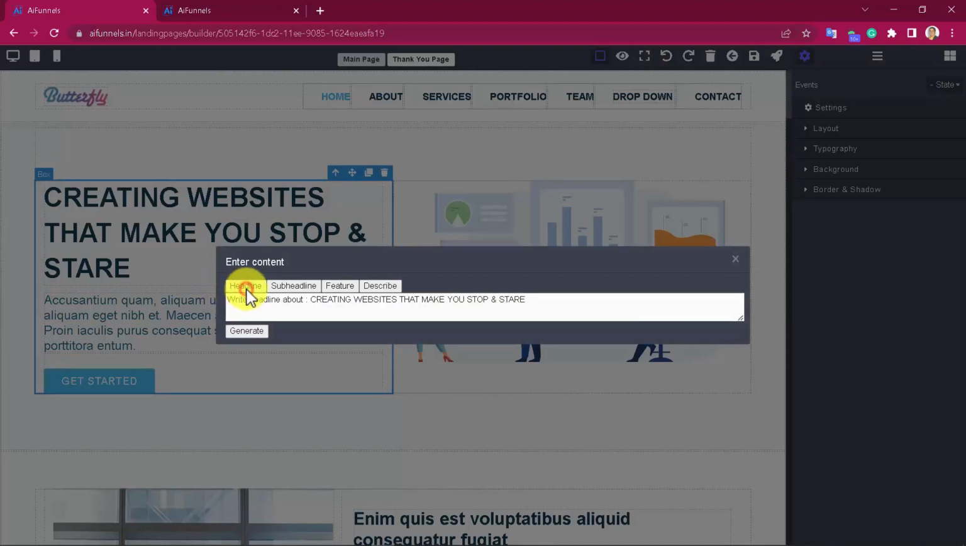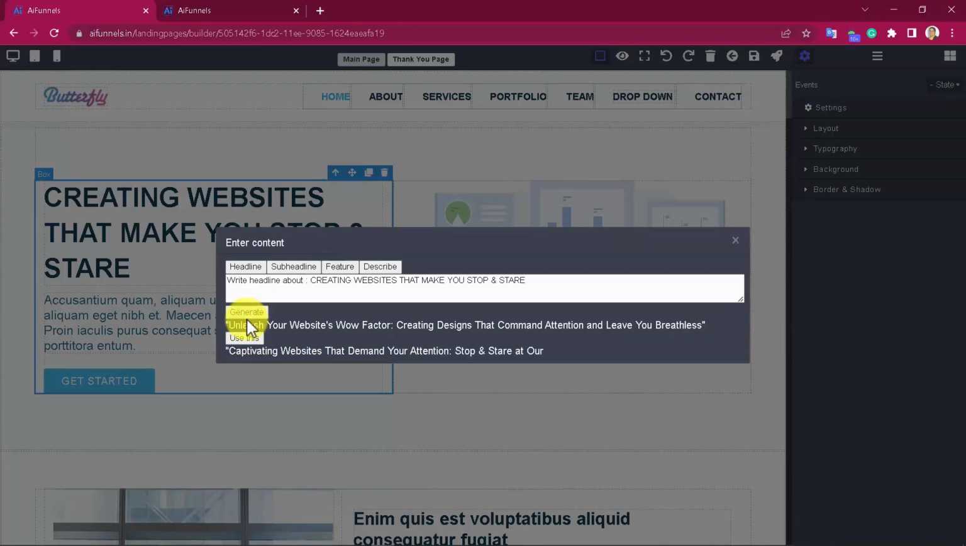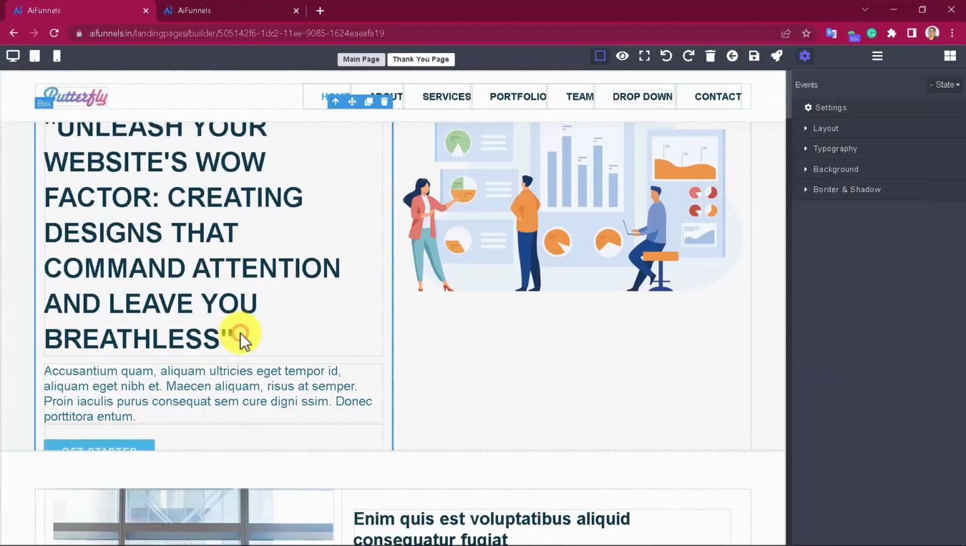Enhance the prompt by using these buttons here. Click on the Generate button. It will show you the new text generated with human-like technology. You can generate additional options if you want, and use the one you like the most.